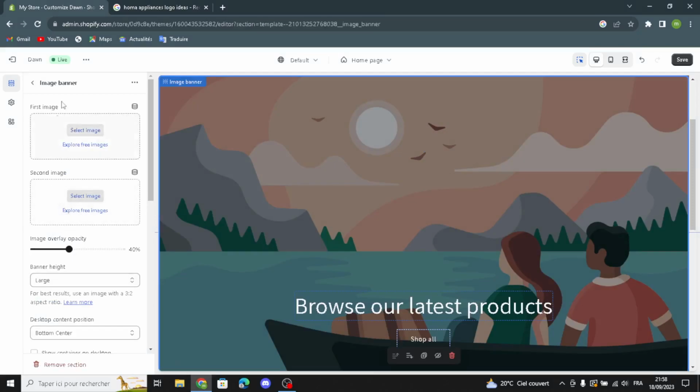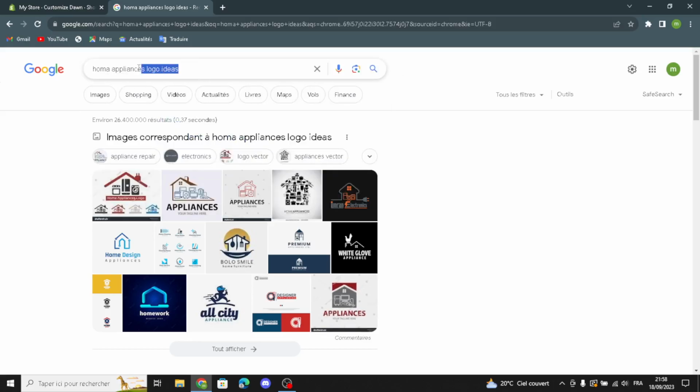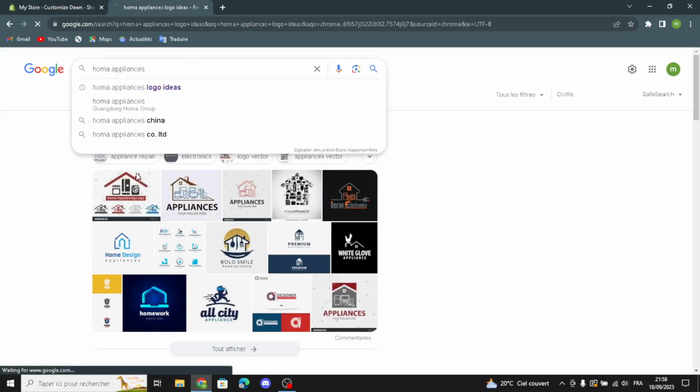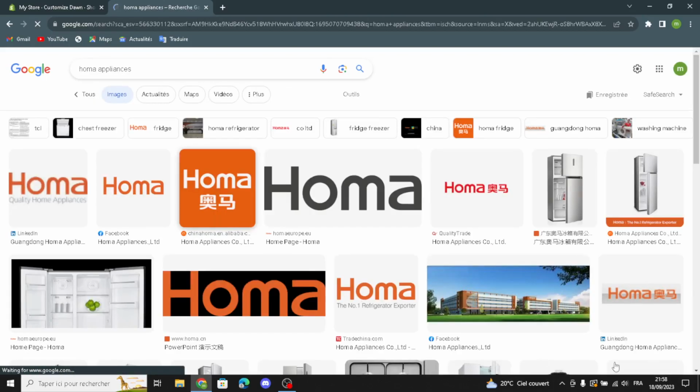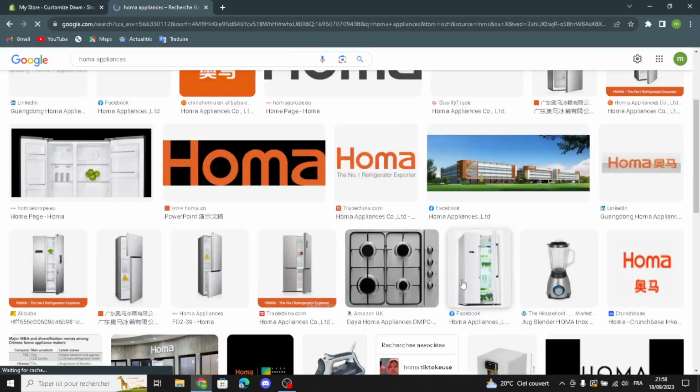So here you have two images. You can add the first image and the second image. So for example, let's search on the first image from the browser, and the second image you can upload this from your library or from your free image library.